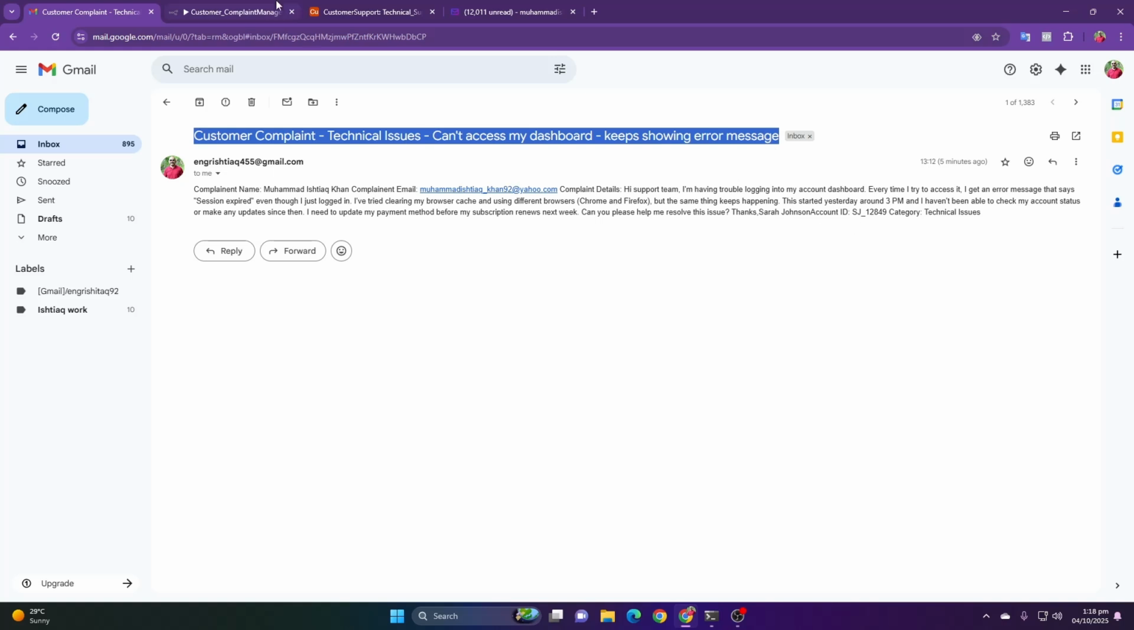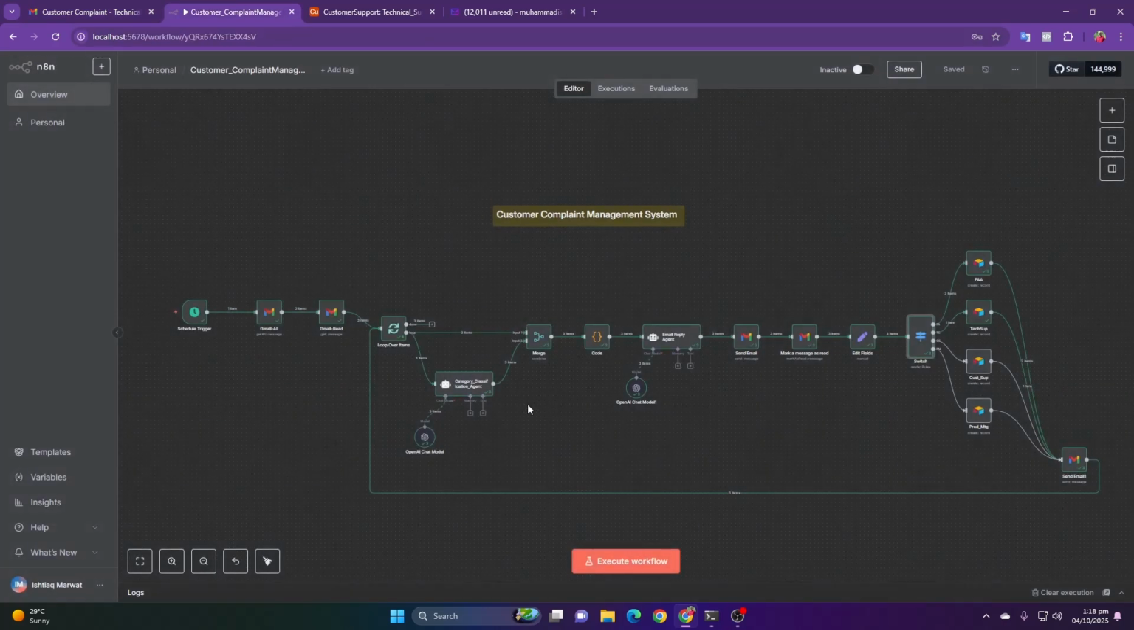So that's how this system can handle thousands of emails coming to customer support teams. It can categorize them, send email replies within no time, and save everything in the database, directing it to the relevant teams, so that all the details are with them and the customer complaints can be resolved in no time. So that's all for this AI customer complaint management system.